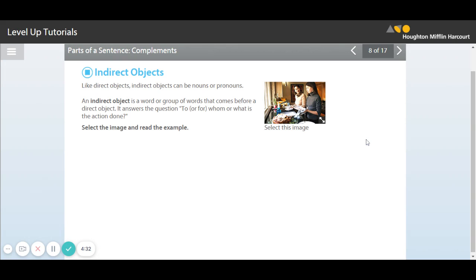Like direct objects, indirect objects can be nouns or pronouns. An indirect object is a word or group of words that comes before a direct object. It answers the question, to or for whom or what is the action done? Click the image to read the example.